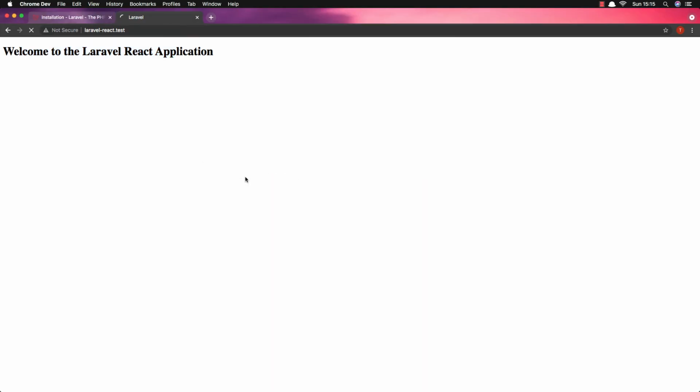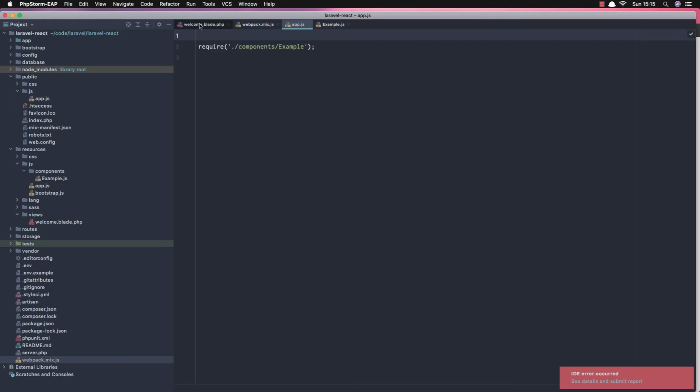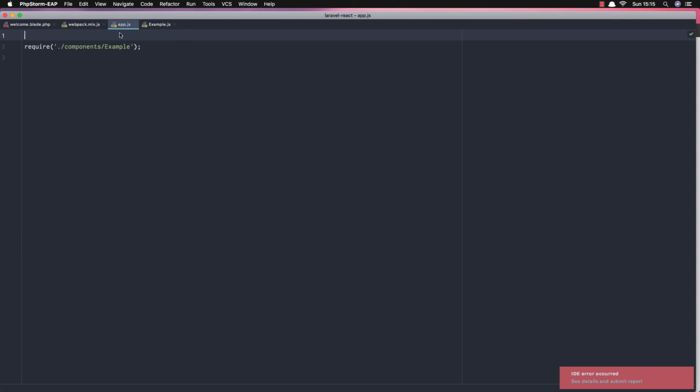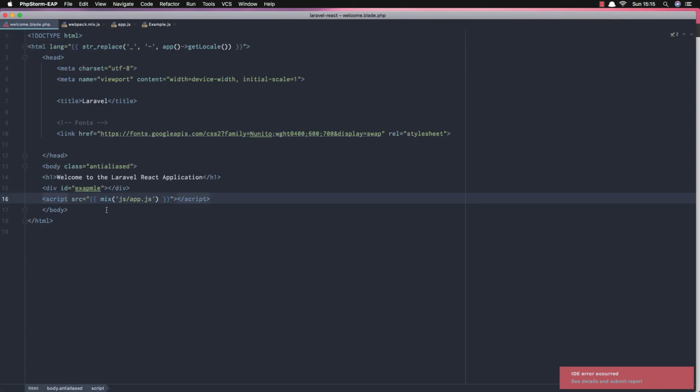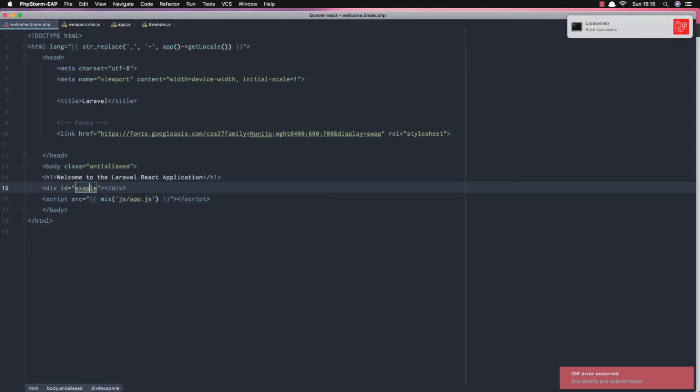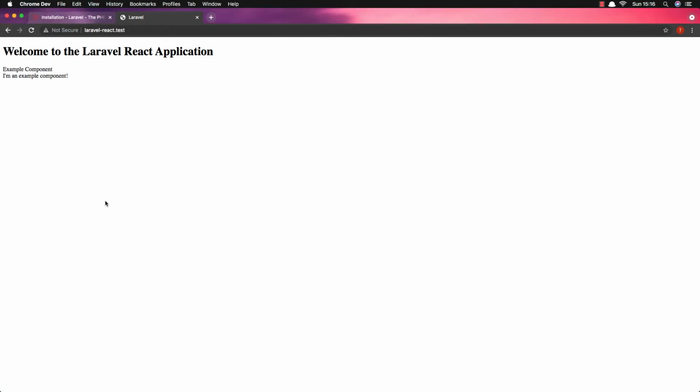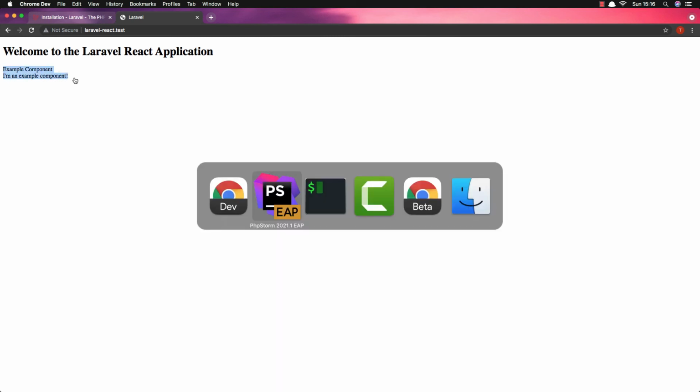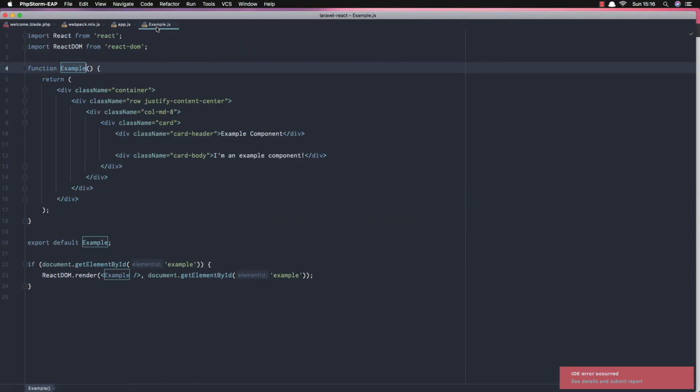If I refresh, we need to have the example here. We have a typo here, so example, and I refresh again. Yeah, here is our example component.